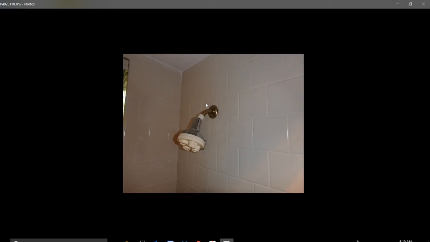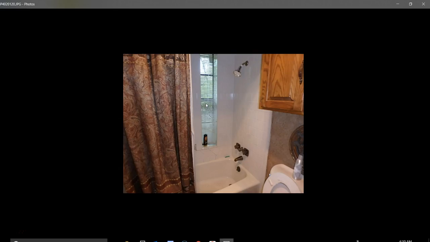This is the shower head, and if you take a look at it, you'll see it move here in a second. Okay, so that should not be able to do that with the shower head. So that guest bathroom shower head is not done inside the wall properly.